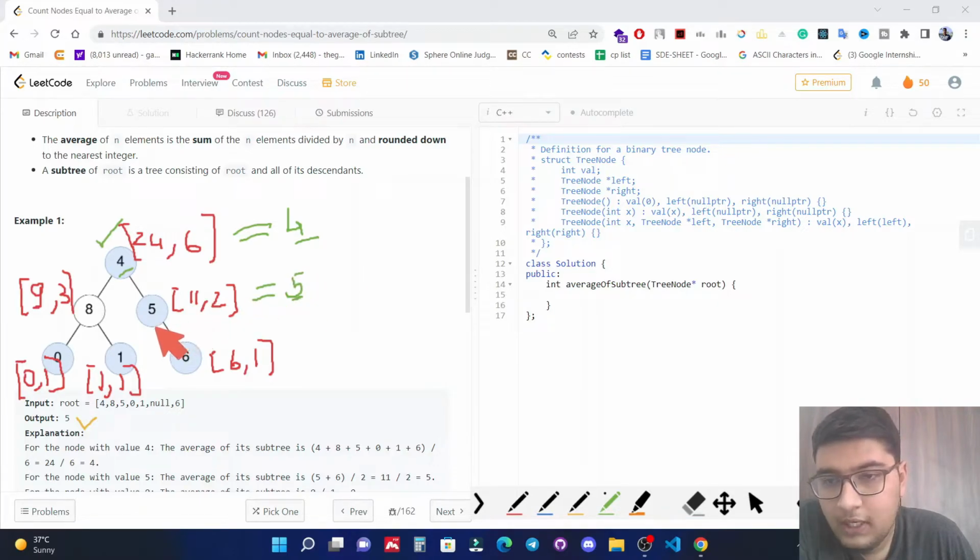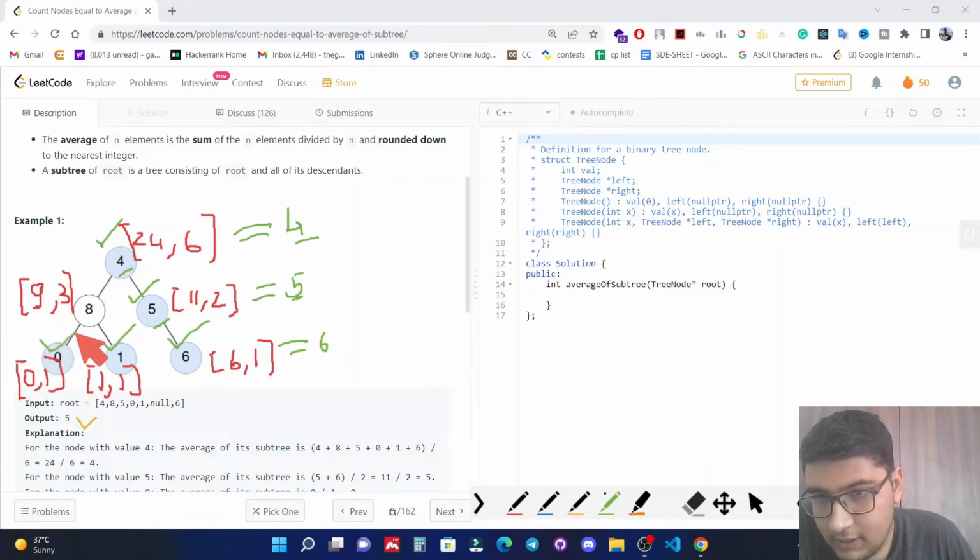These are both equal, so we can count this as a node. Now for this, 6 divided by 1 is equal to 6. This is also true, so we can count this as a node. Also we can count this as a node and this as a node, but this cannot be a node here. Okay, so let's count the number of nodes here. This is one node, this is the second node, this is the third node, this is the fourth node, and this is the fifth node. So we will be returning 5 from here.